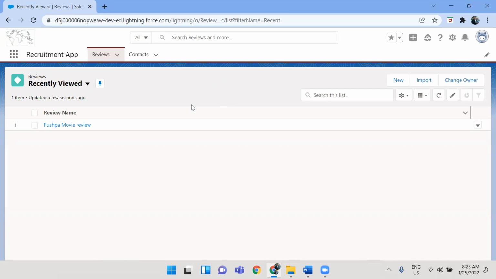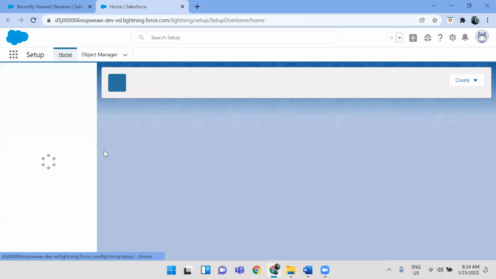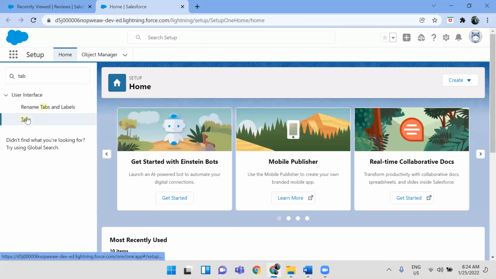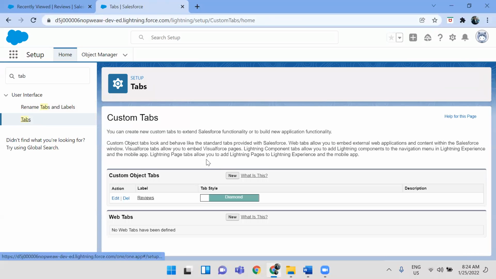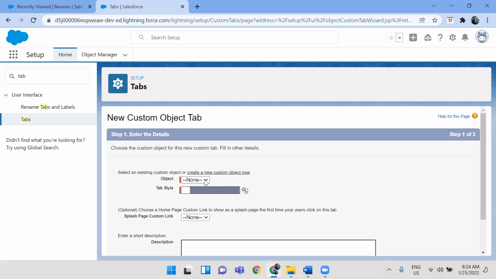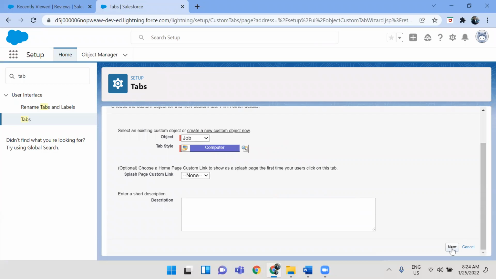Anybody pick up? Voluntarily, we created the object. We have apps, but we are not able to see it. Create a tab. Very good. That's good. Okay, you create a tab, then search for tabs and we can add it over there. Okay, I'll create a tab. Same, the job object. I'll select something, and next.